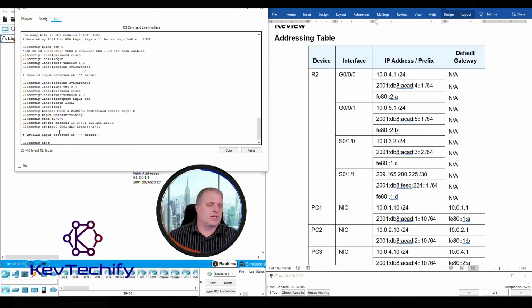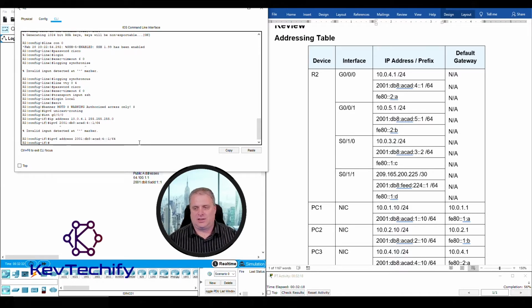Now Cisco was kind enough to tell me I did something wrong. I forgot the word address in there. So what I'm going to do is hit the up arrow once, left arrow over, type the word address, put a space in there, and then hit enter. I've set my IP version 6 address.